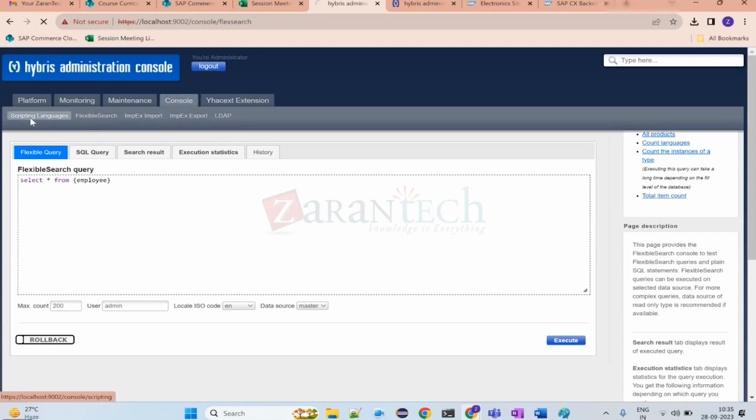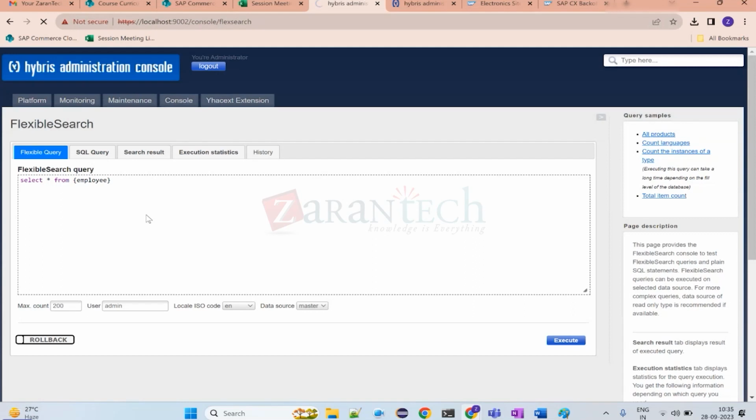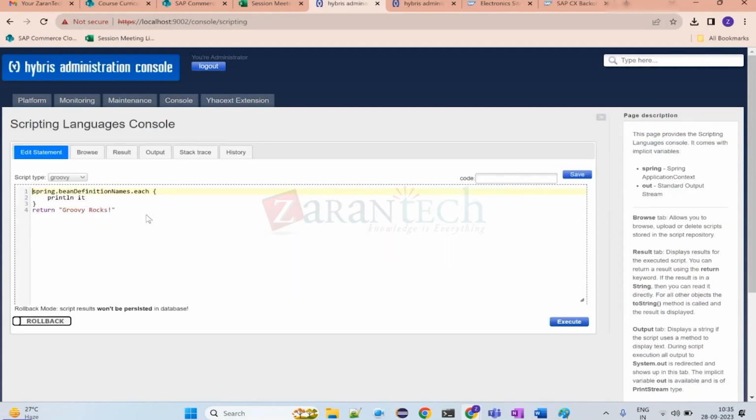Next is the scripting language. Basically, in production you don't have the option to see the code. You can only see the front end, but you want to debug, you want to see the output of the code, or you want to execute some piece of code. In that case, this scripting language console will work. Here you paste that code. Groovy is a simplified version of Java, and you can call Java methods here. We'll see the syntax to write Groovy scripts later. Groovy is based on BeanShell script.